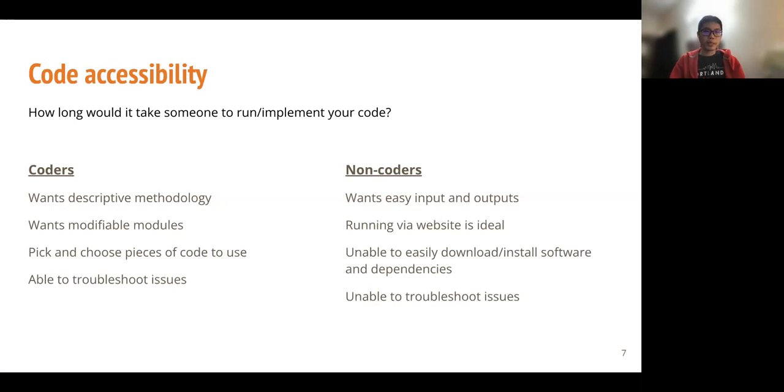And so this kind of brings us to the point of accessibility. What we think of as code accessibility is how long it would take someone to run or implement your code. This can vary depending on the experience level of the user, whether they have a background in the field or even know the programming language that you're coding in. But overall, we divided this into two groups: coders and non-coders.